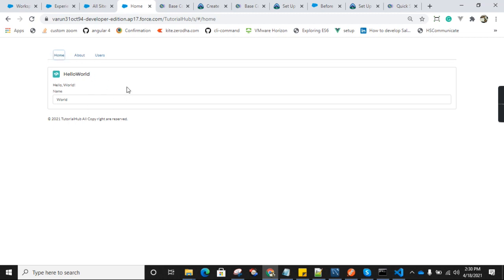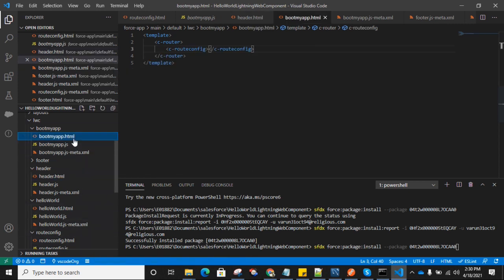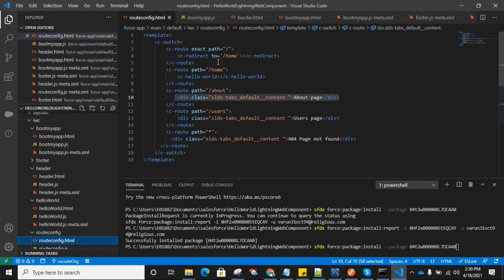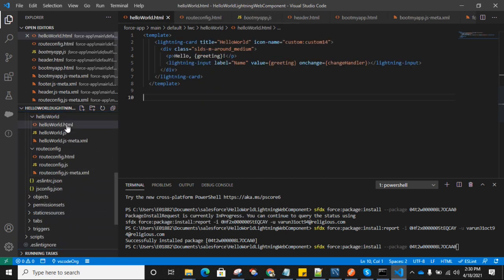So this is my LWC component, hello world. I am using this under the c-router, by the configurations, like route configurations under the c-router. So I am using the hello world component as my page on my home route. So what I am doing here in the hello world component, go to my hello world component.